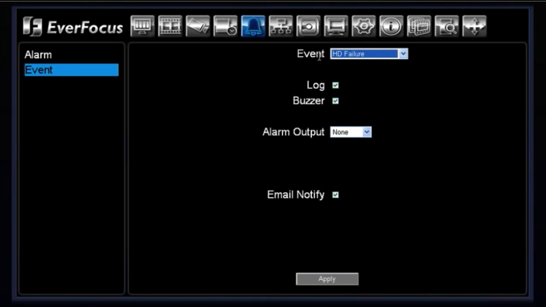Under hard drive failure, if the hard drive itself does fail, okay, you have the option of keeping a log, a buzzer being sounded. Okay, you can set your alarm output and an email notification being sent to you.